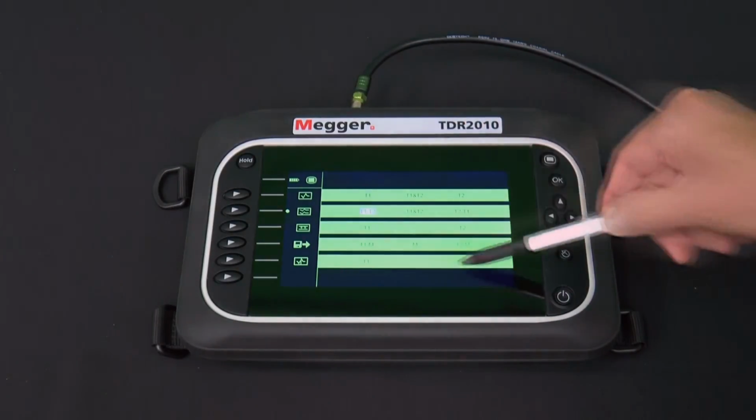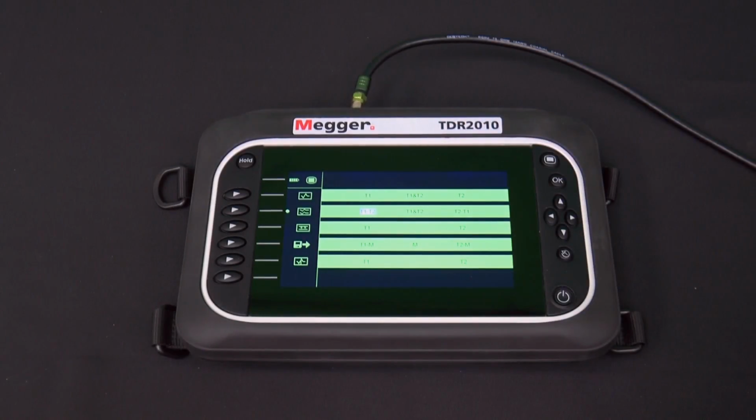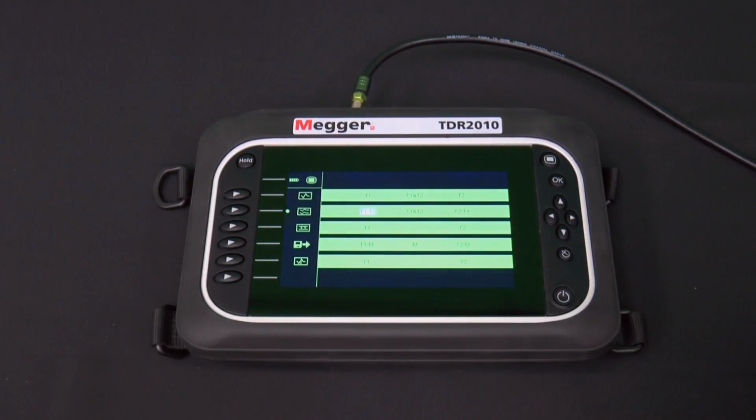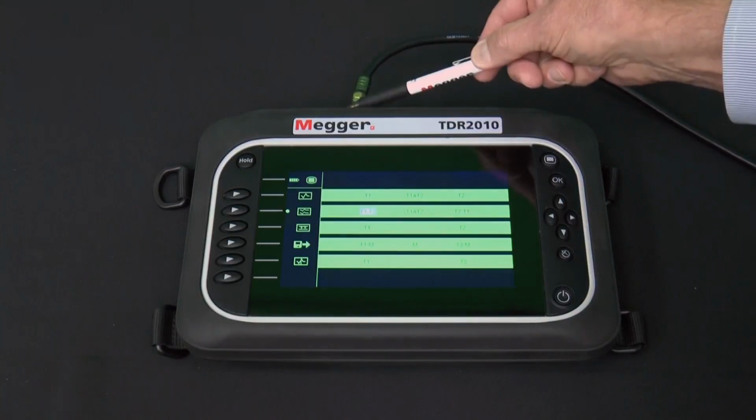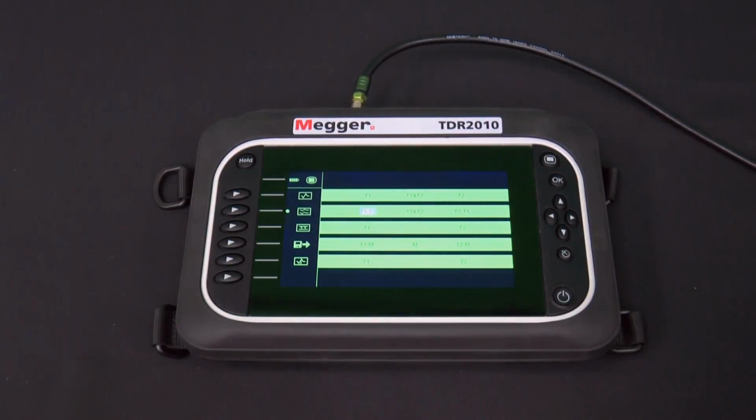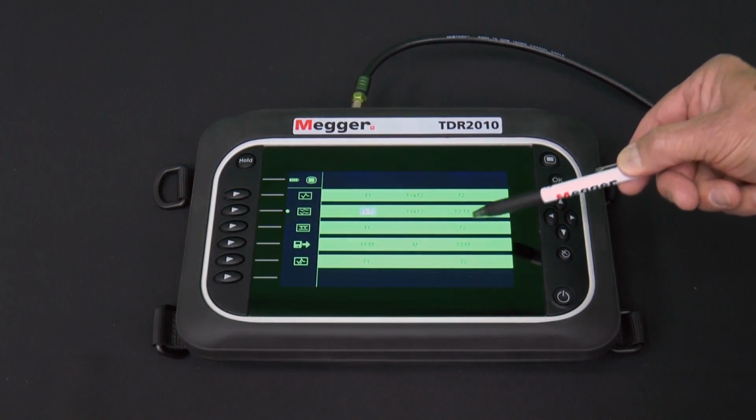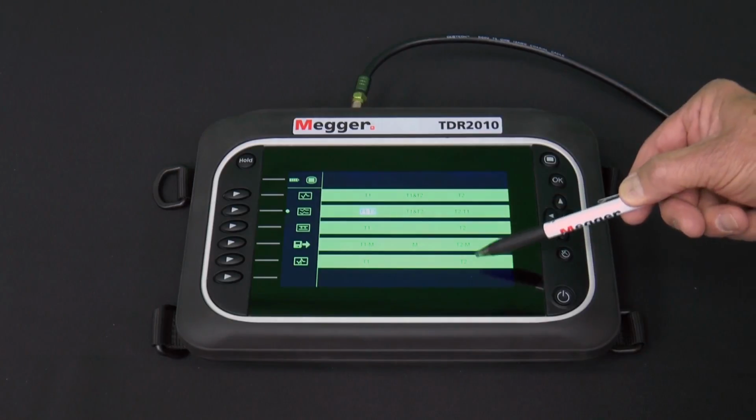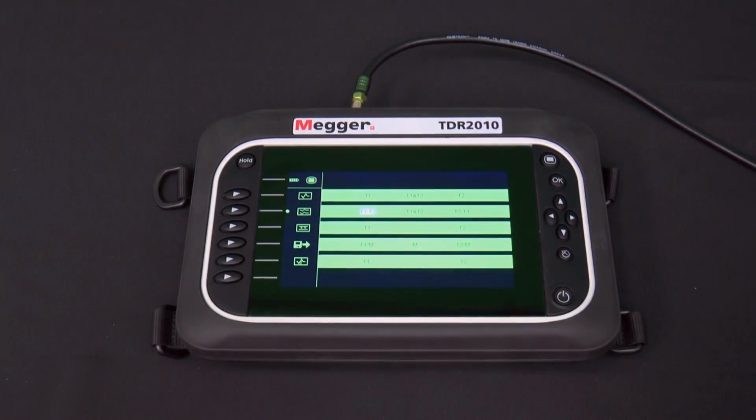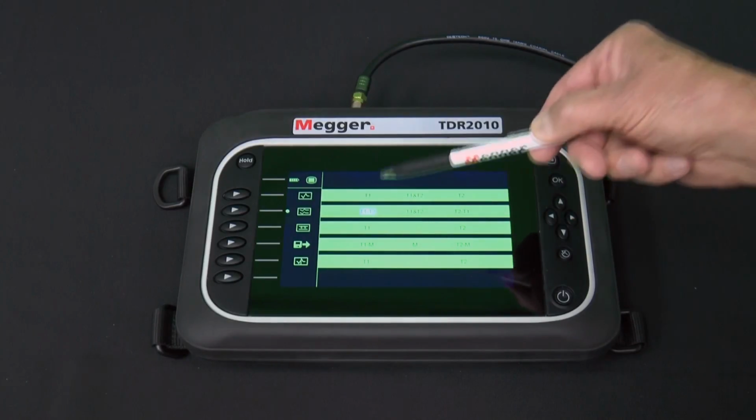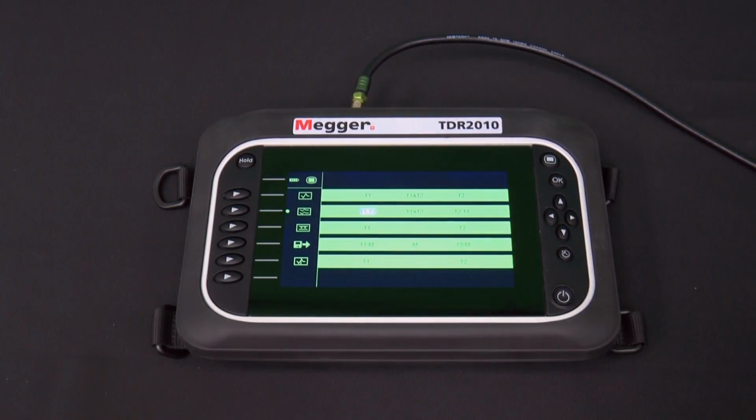There are several choices in the center part of the screen. T1 is trace 1. These are from the inputs on the left side of the connections on the top of the TDR2010. T2 is trace 2. These are from the inputs on the right side of the connections on the top of the TDR2010. T1-T2 is trace 1 minus trace 2. This shows the difference between the two traces.